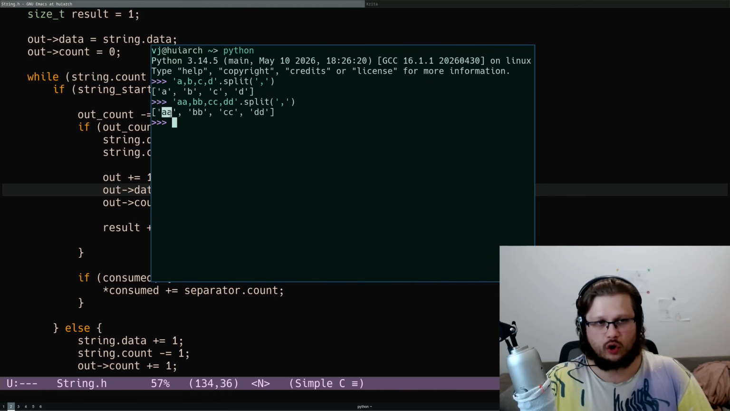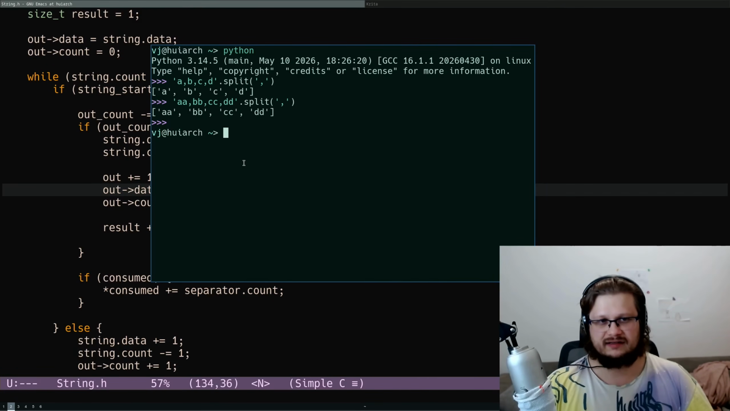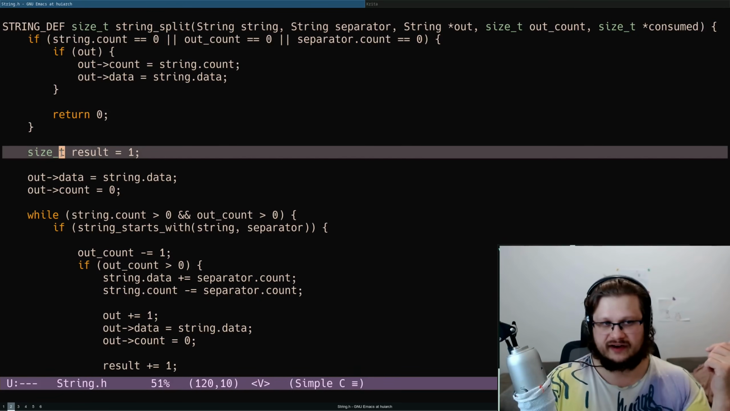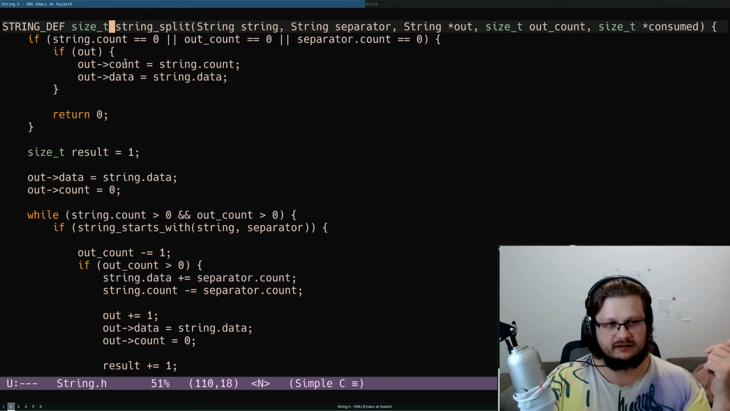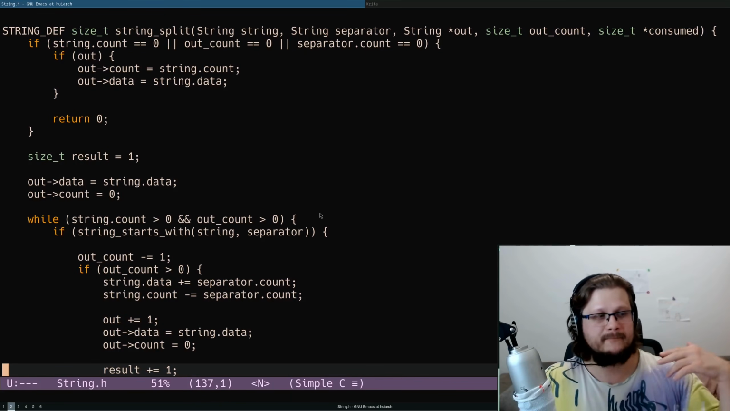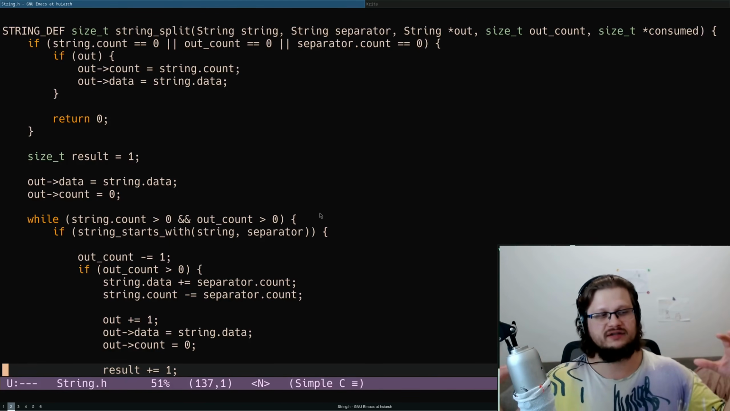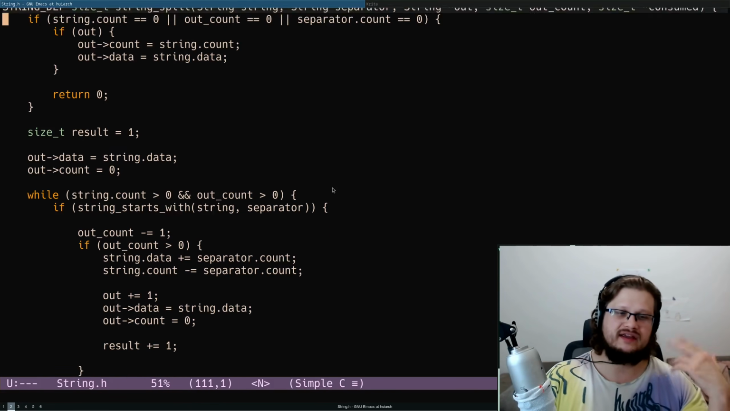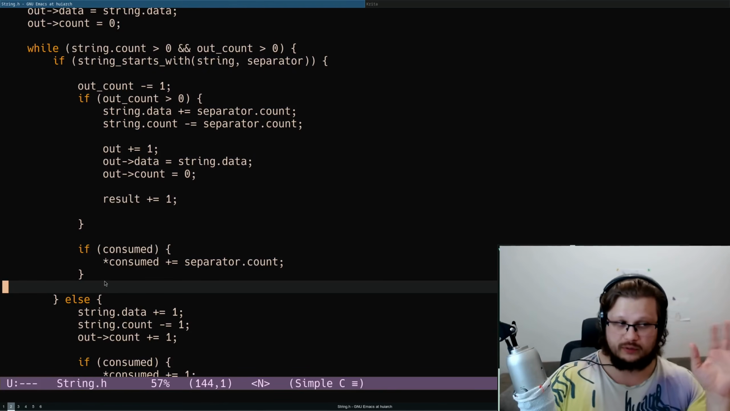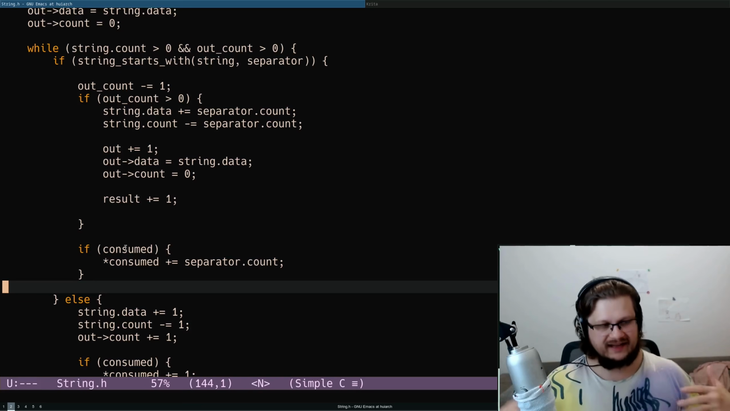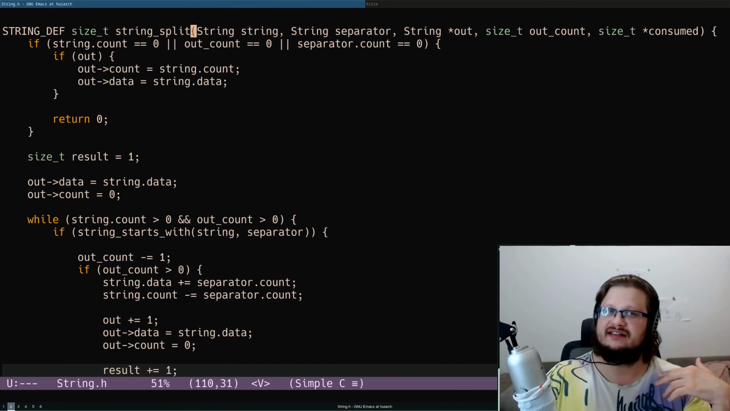But in my implementation, all of these chunks literally point to this memory. Yeah, hopefully it makes sense. And so I also bump the result that I define here, which will be then returned here. Yes, and so at the end I return this result. So this result holds a number of chunks that this function produced, and it can be up to out count. And this is where we get to the consumed part. I hope you're still following. So I am bumping this consumed pointer by the amount of characters I checked in the input string.